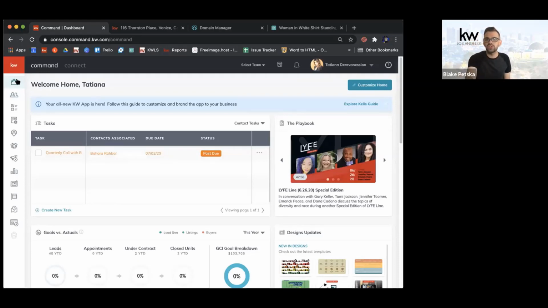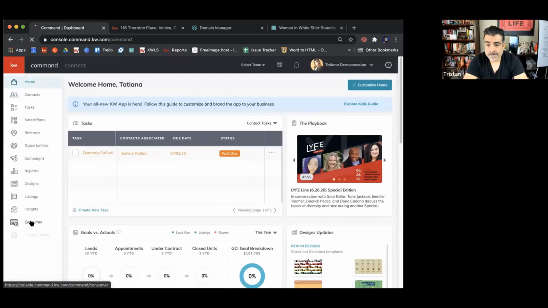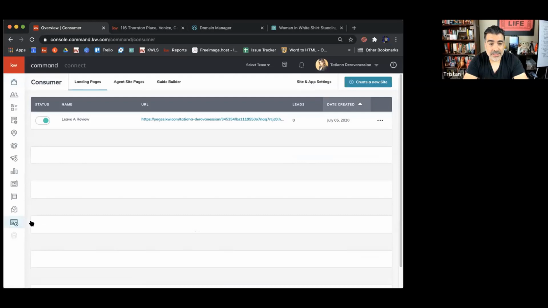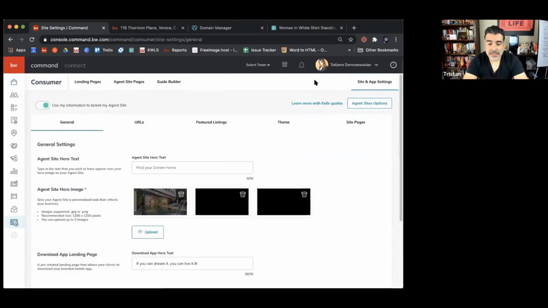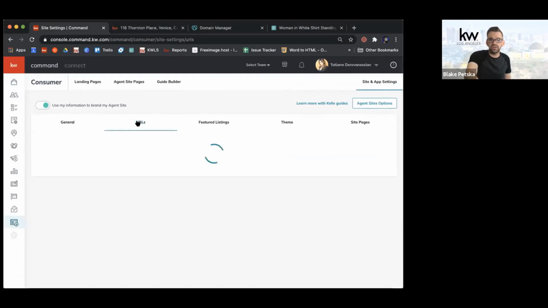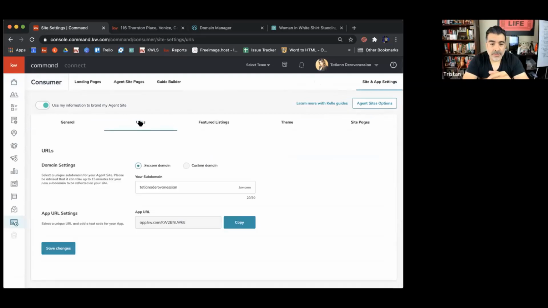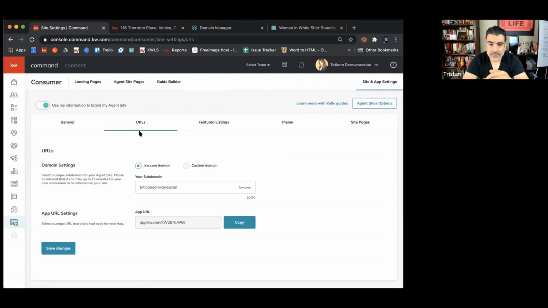All right, so we're going to go back to that consumer tab that we were looking at before. Right there, easy, consumer tab on the left, almost at the bottom. There we go. Then we're going to go top right corner. We're going to check out our site and app settings. Figures, it says app settings. Easy enough. And then the last step is just to look at URLs right here. URLs, all right. Consumer, site and app settings, URLs. That's 3 steps. 3 steps, not too bad.